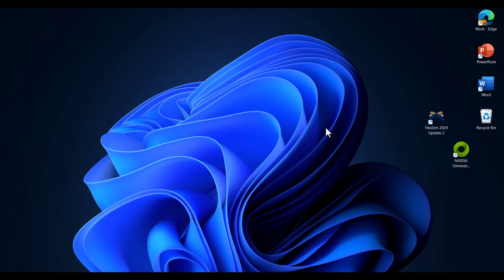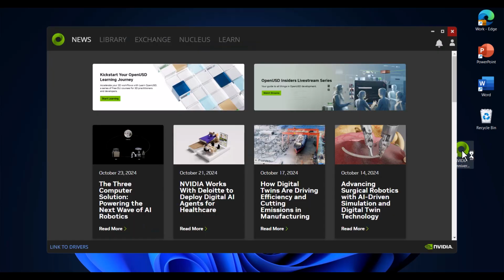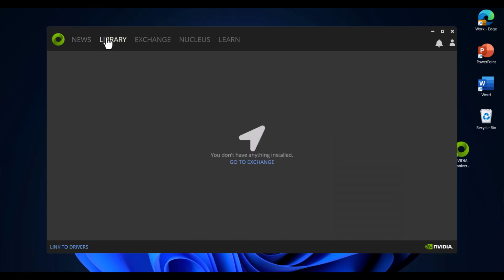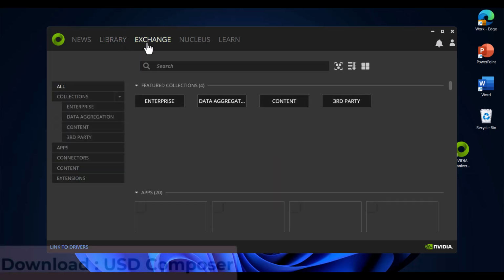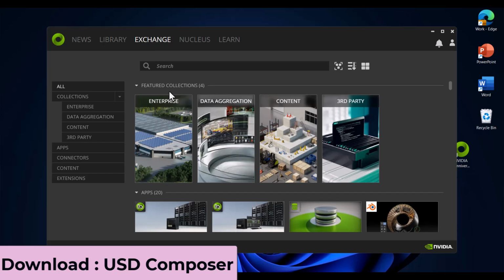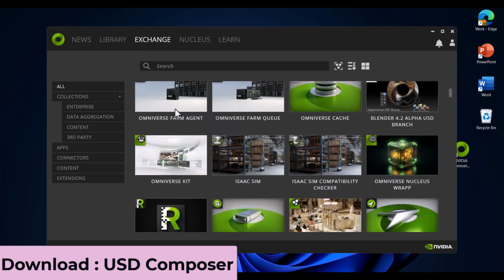Setting up Omniverse. First, let's open the Omniverse launcher. Once it's opened, navigate to the Library tab. Currently, I don't have any applications installed, so we need to download one from the Exchange tab. Find the USD Composer application and click the Install button.